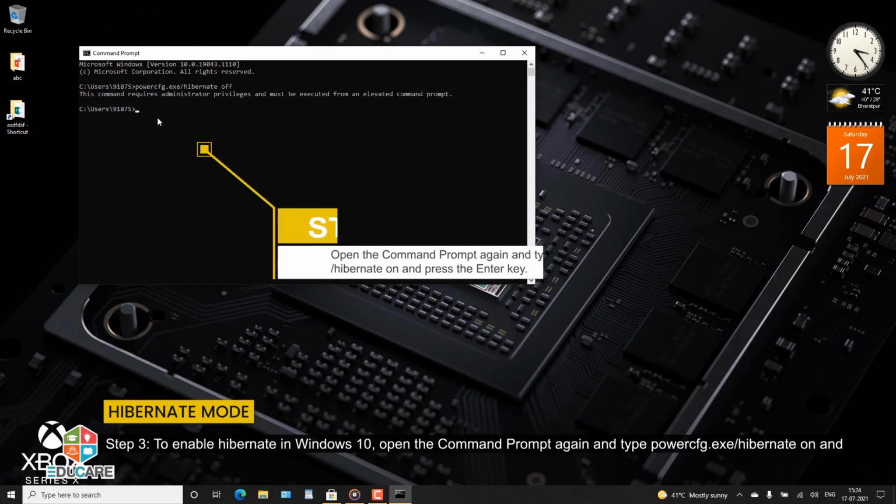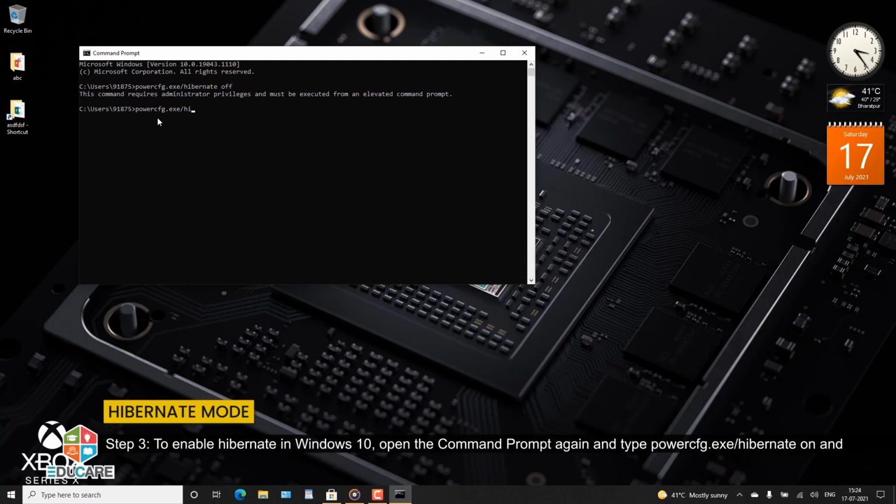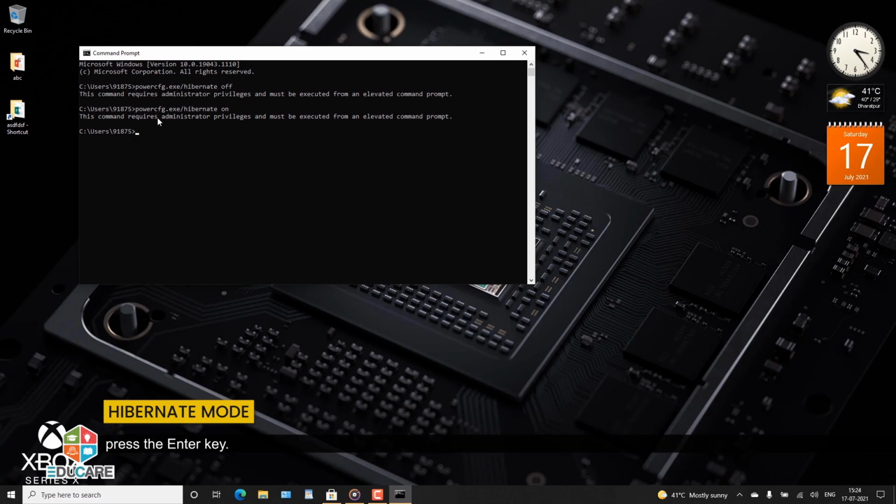Step 3. To enable Hibernate in Windows 10, open the command prompt again and type powercfg.exe /hibernate on and press the Enter key.